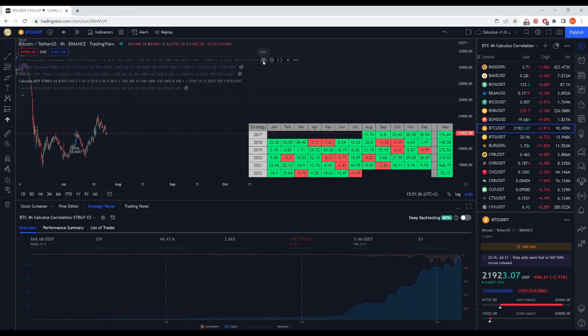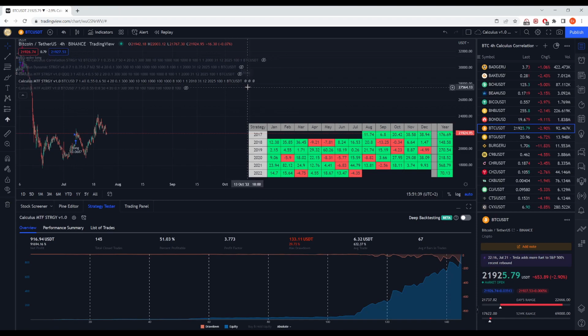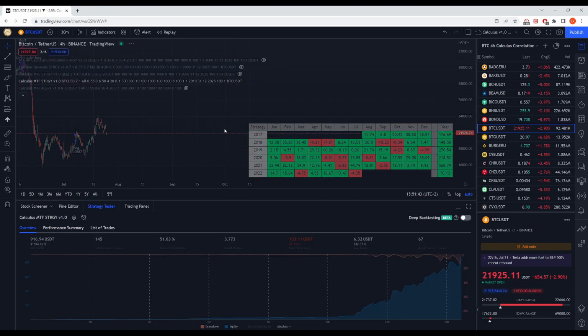At the same time, I would like to say that this version, this calculus version, can also be used with stocks. So let's say, for example, we can go with 30 minutes.